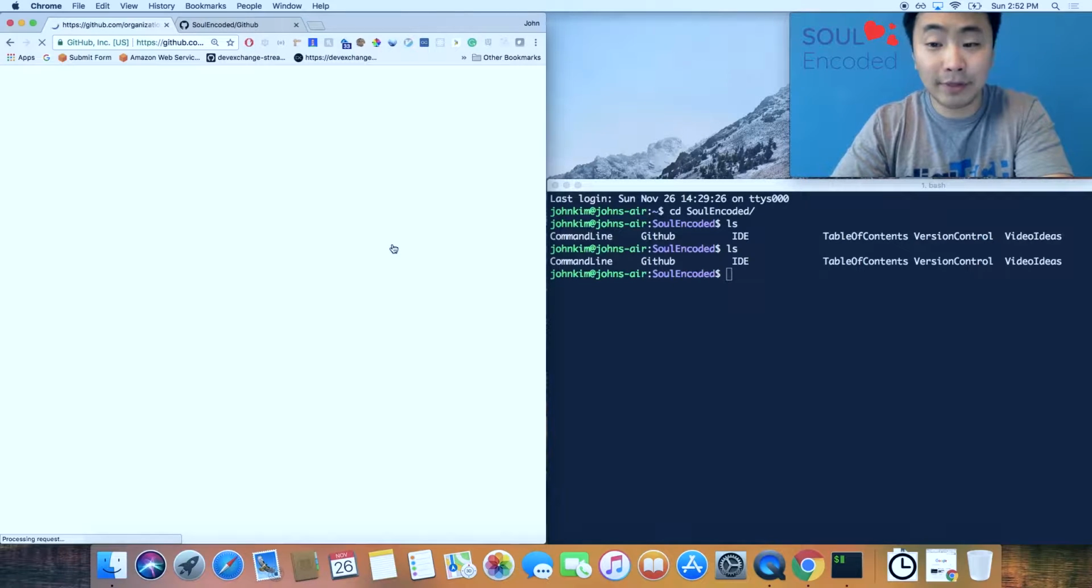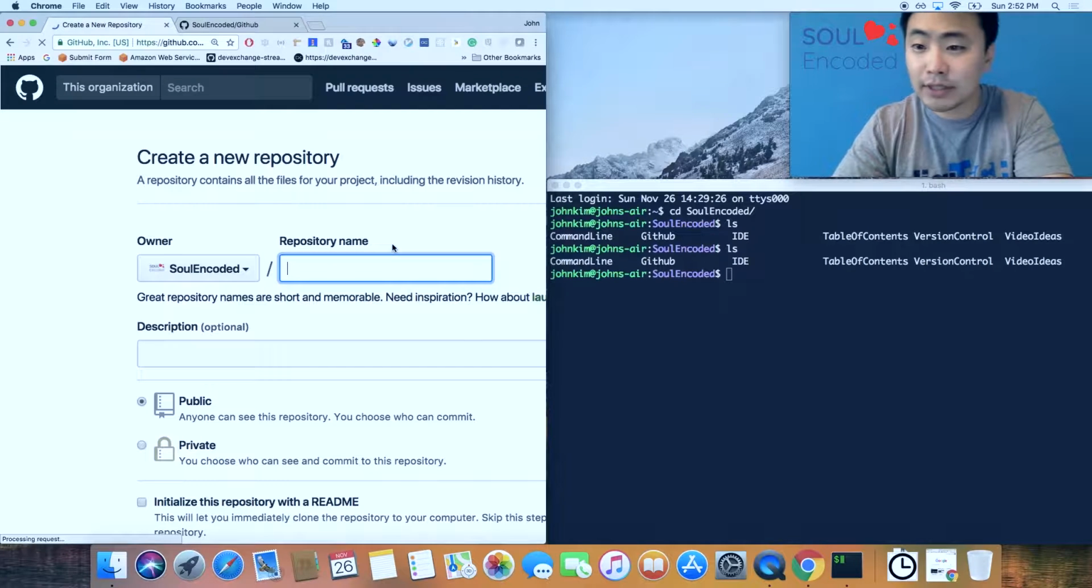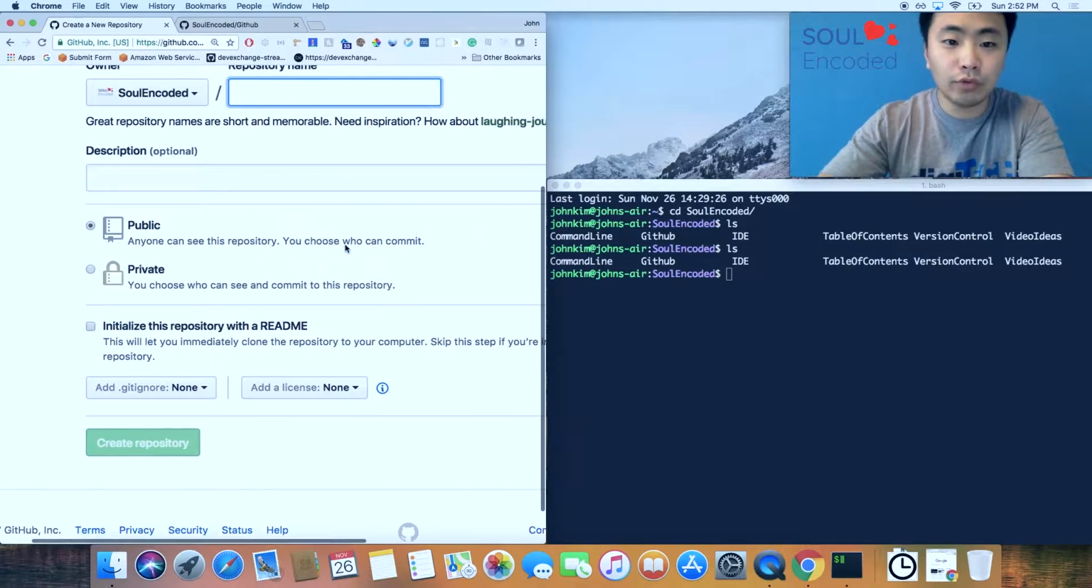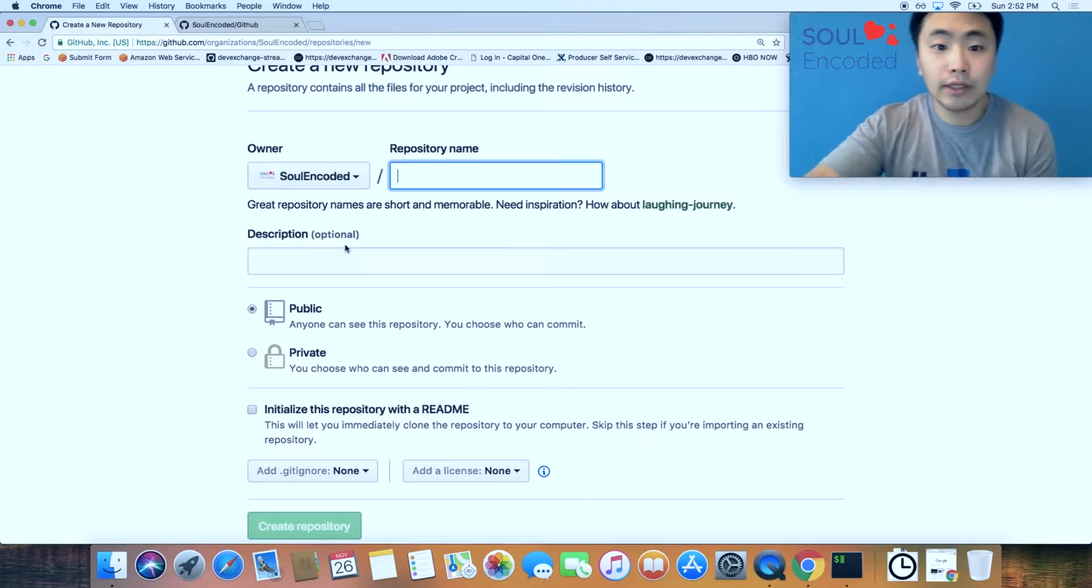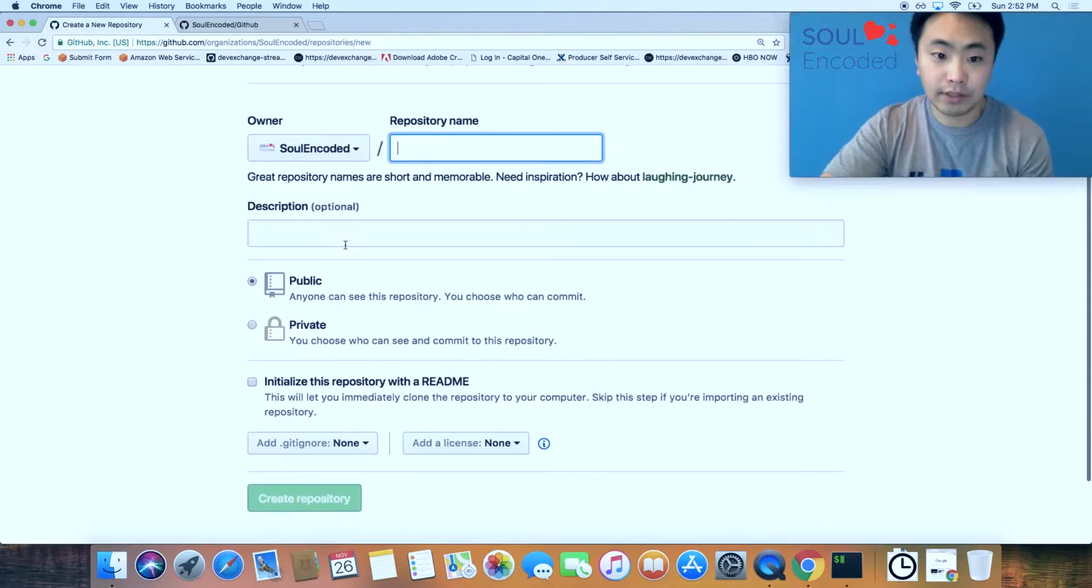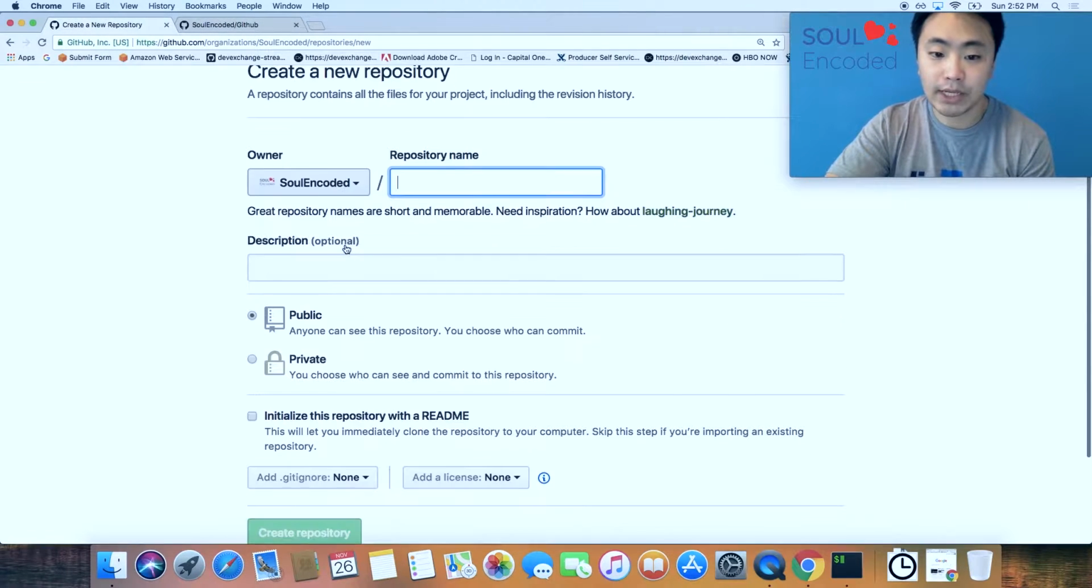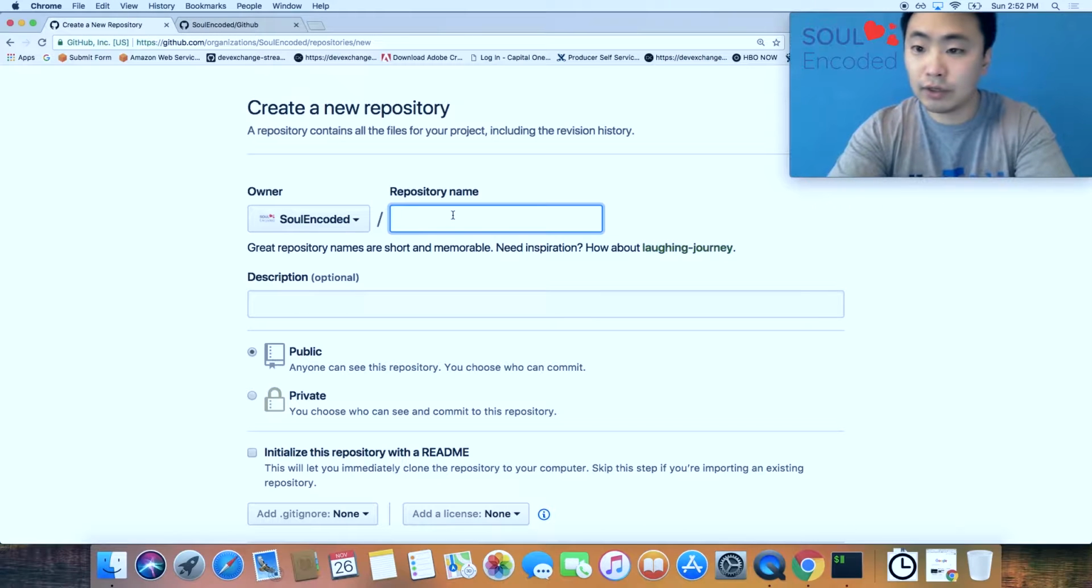Sorry, it's taking a little bit longer. My internet's a little off today, but you'll be prompted with something like this. Create a new repository. See? Now let's just create a random repository name. So let's say test repo.